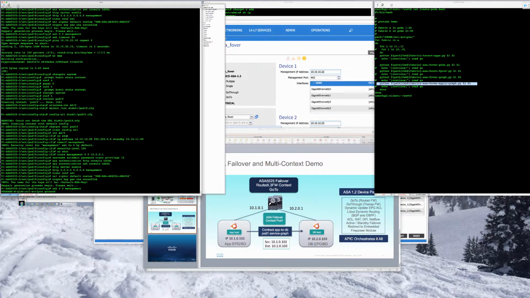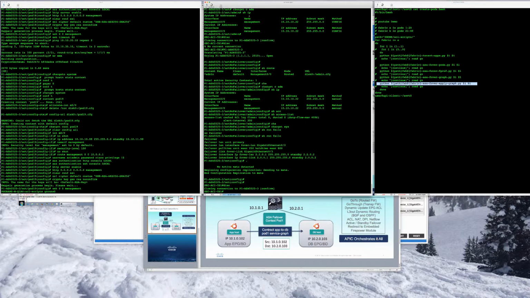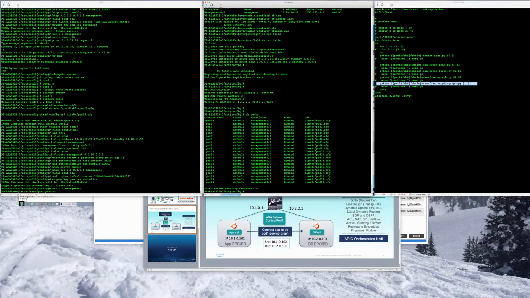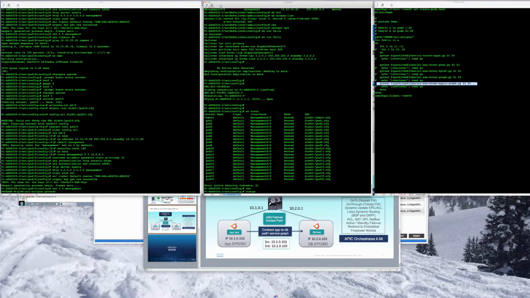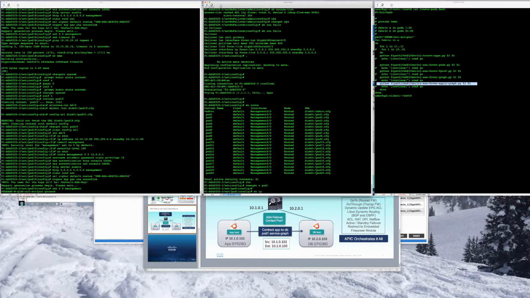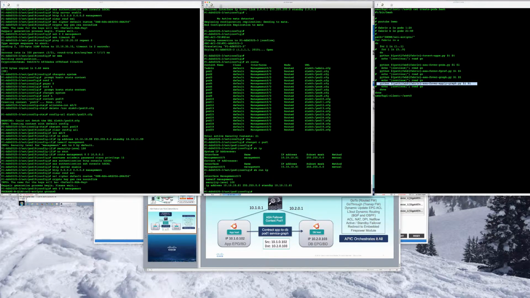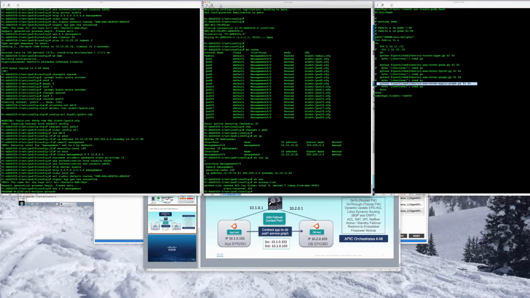In the meantime, our script had finished and configured all the pods. So if I go back into my primary active, and if I do show context, I can see all the 20 pod 1 through 20 contexts have been created. And if I go into pod 1 here, I can see that it has address 81. 10.10.11.81 is the standby, and it does not have any access lists.